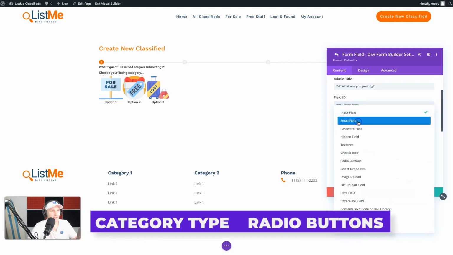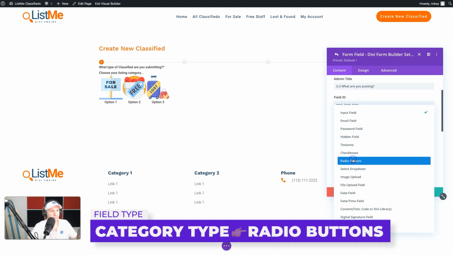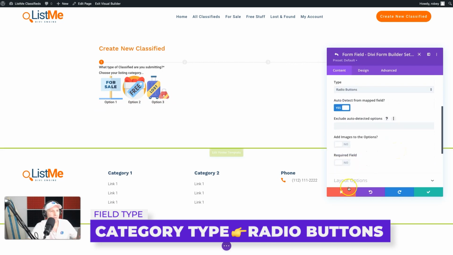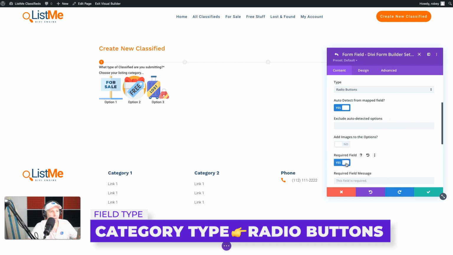And this, again, will be radio buttons, but we won't be building out the same ones we did in the first step. We're just going to use regular ones. We'll also auto-detect them from the map field. And this, of course, will also be a required field. Now, I'm not going to customize each one of these. You're welcome to go do so.